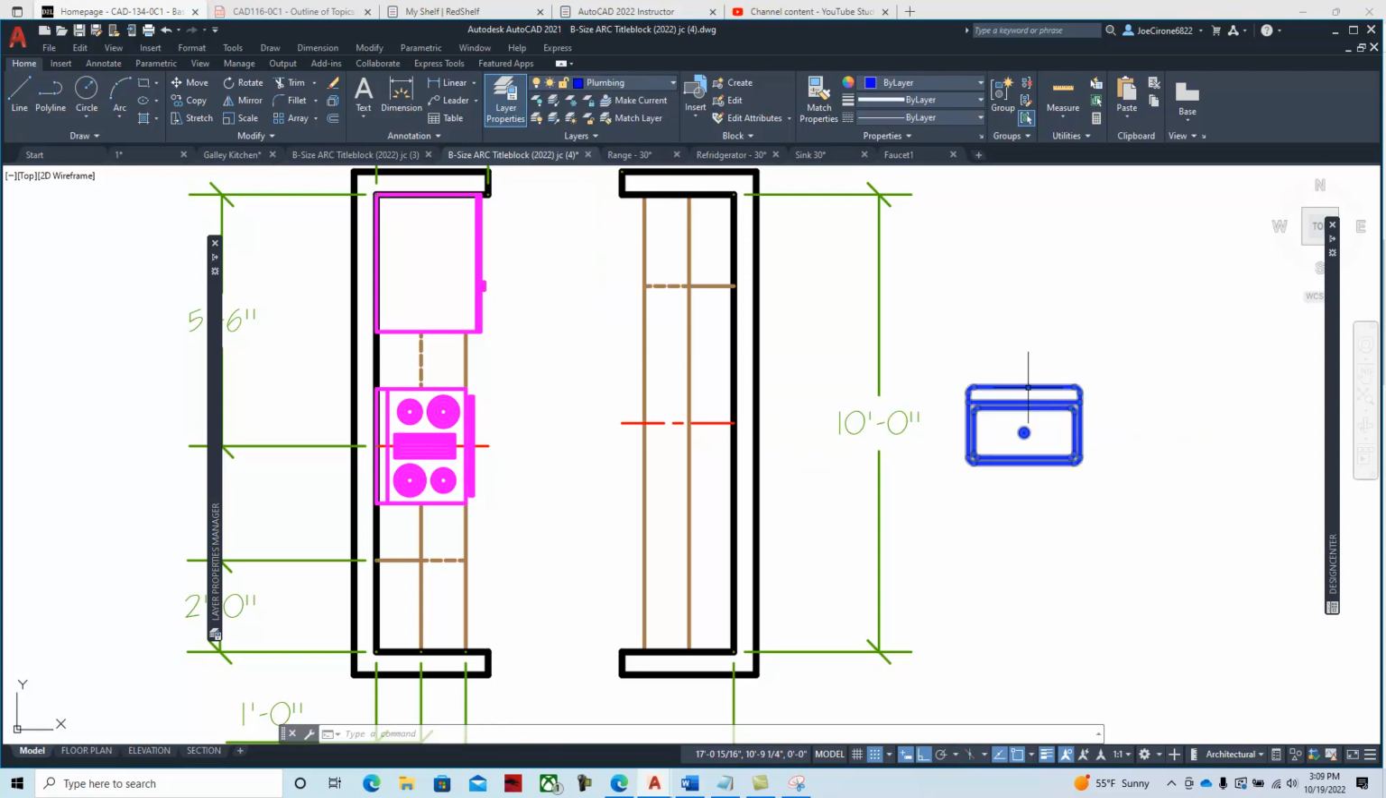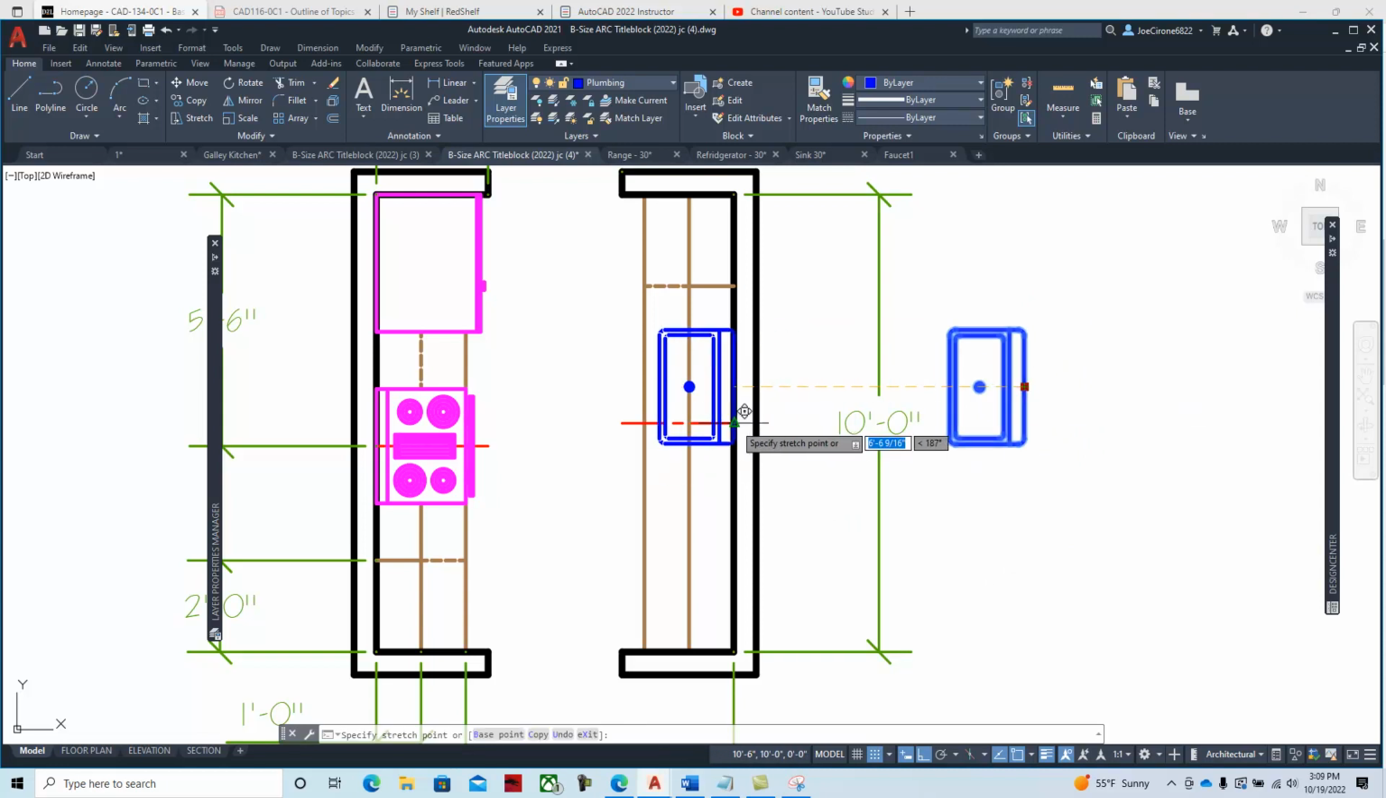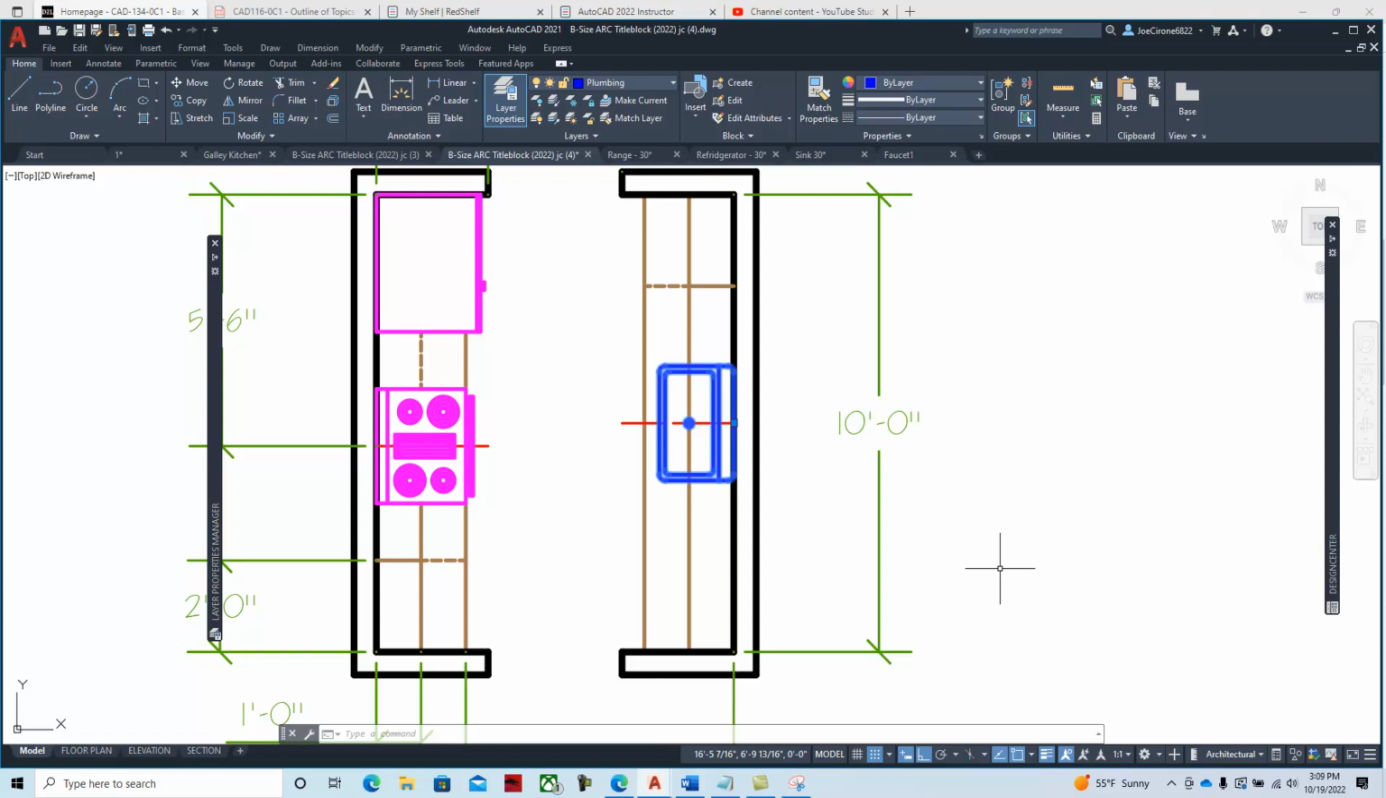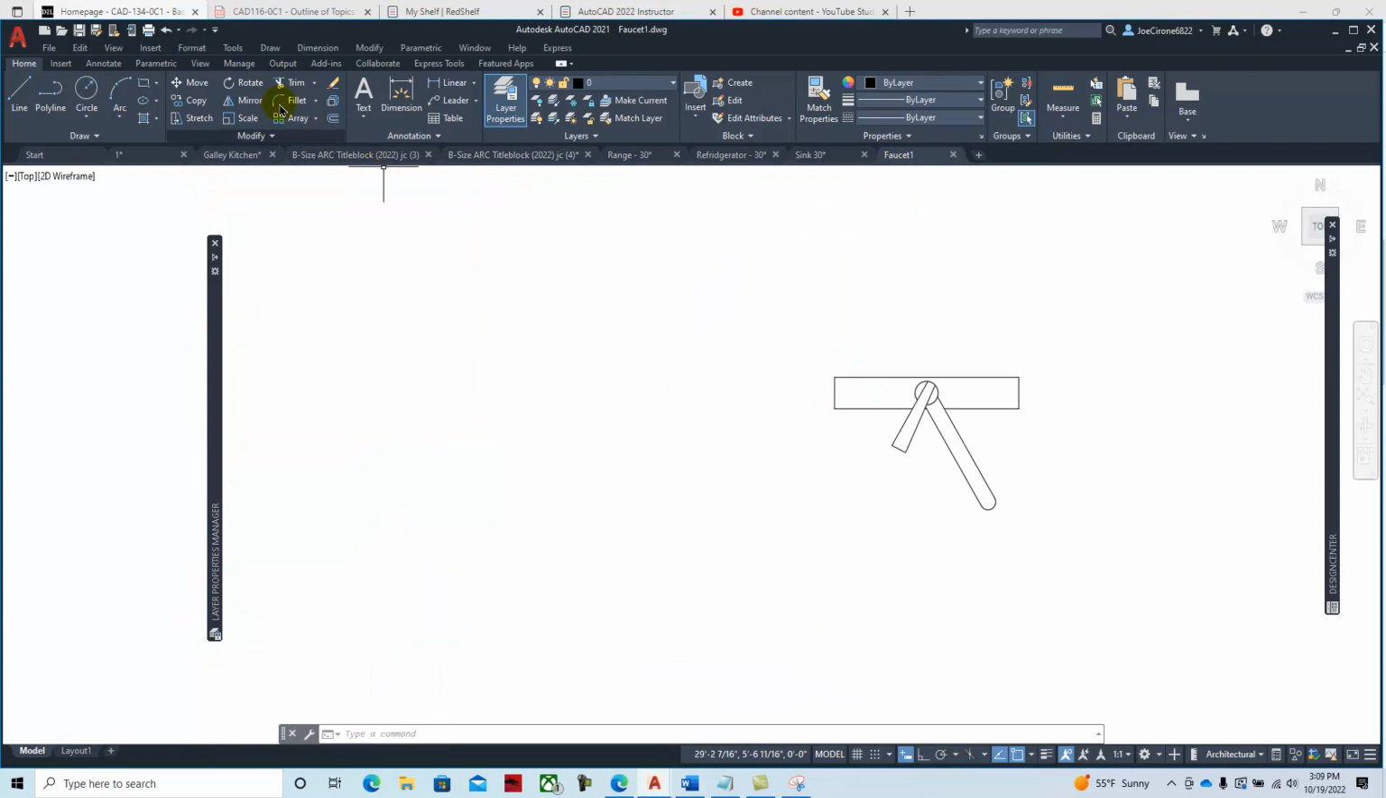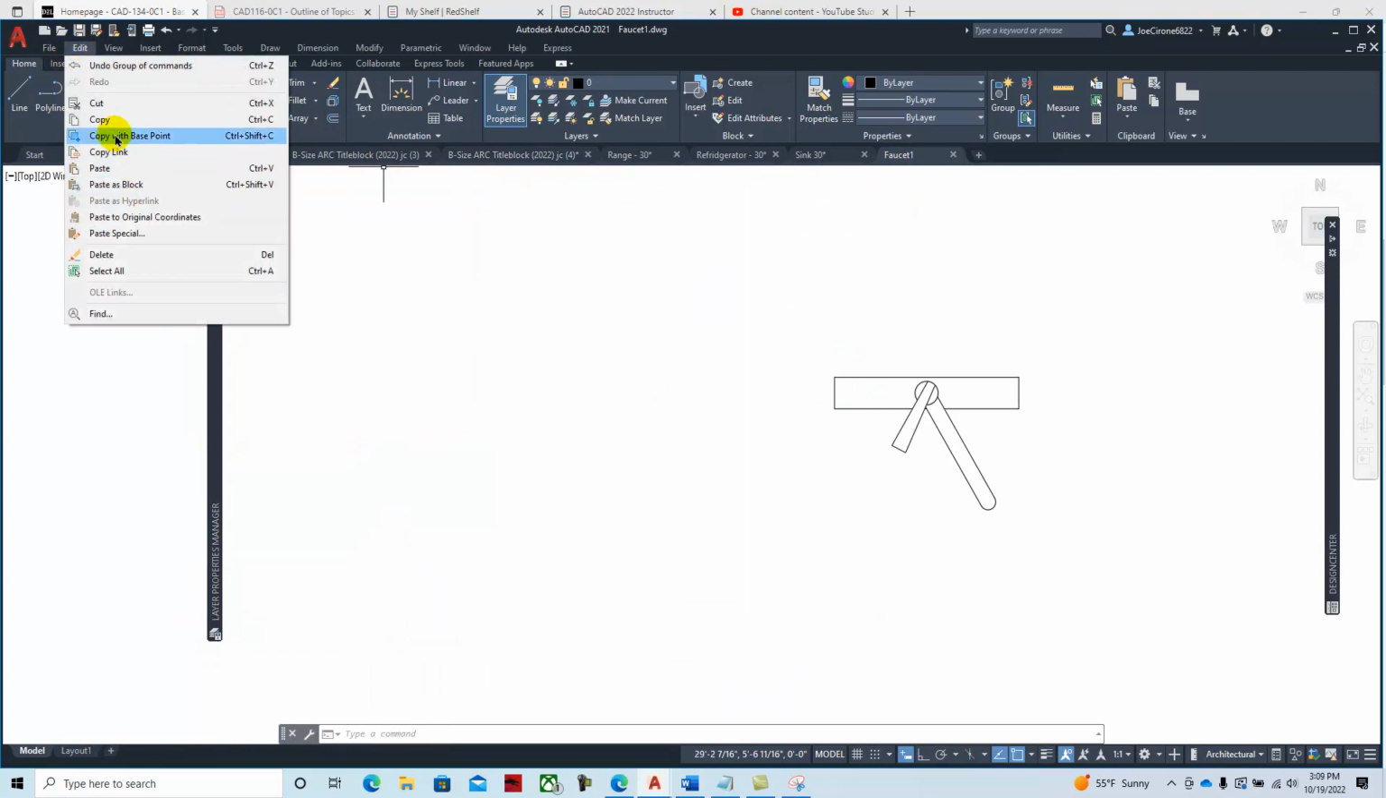Again, if you click on it and click on the grip, it'll turn hot. And then if you look down here, you can toggle through. The first one is stretch, spacebar, move, spacebar, rotate. So I'll spacebar it until I get to rotate, and then I can move it with the grip to the right location for that. And then we'll go and we'll get the faucet. Copy with a base point.